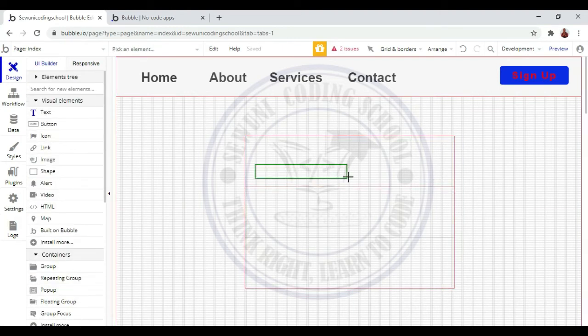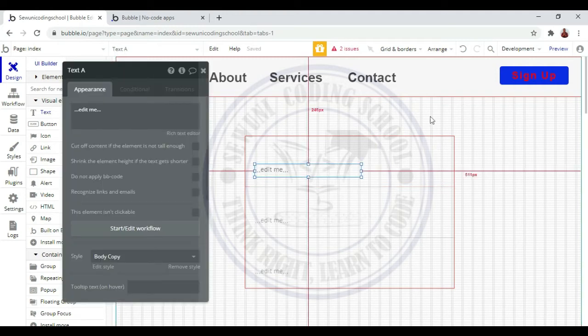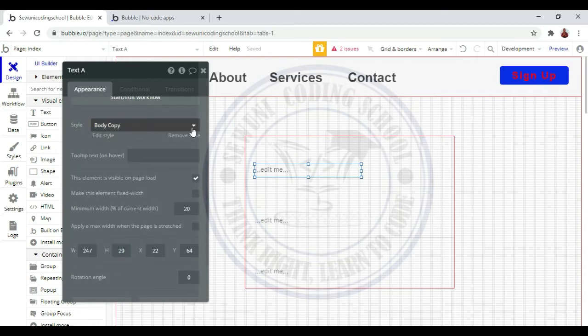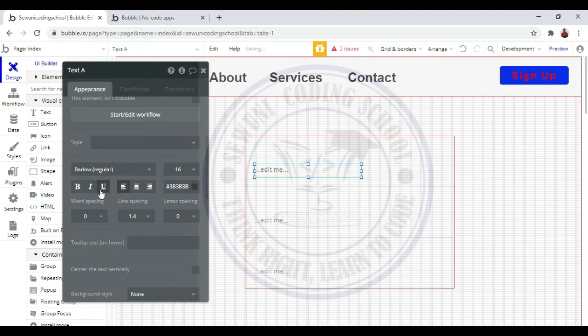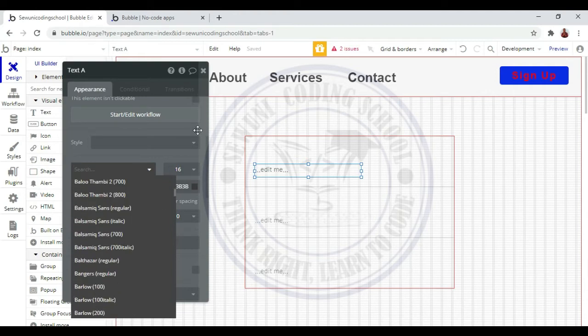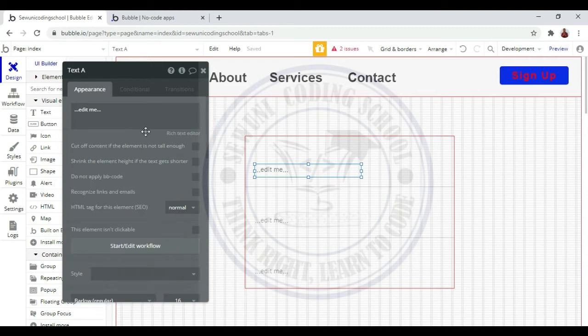I'll create. Now when you click on this, you can remove the star, put in your own, choose your font, bold, font sizes and the rest. But in my box here, I don't want to show edit me.